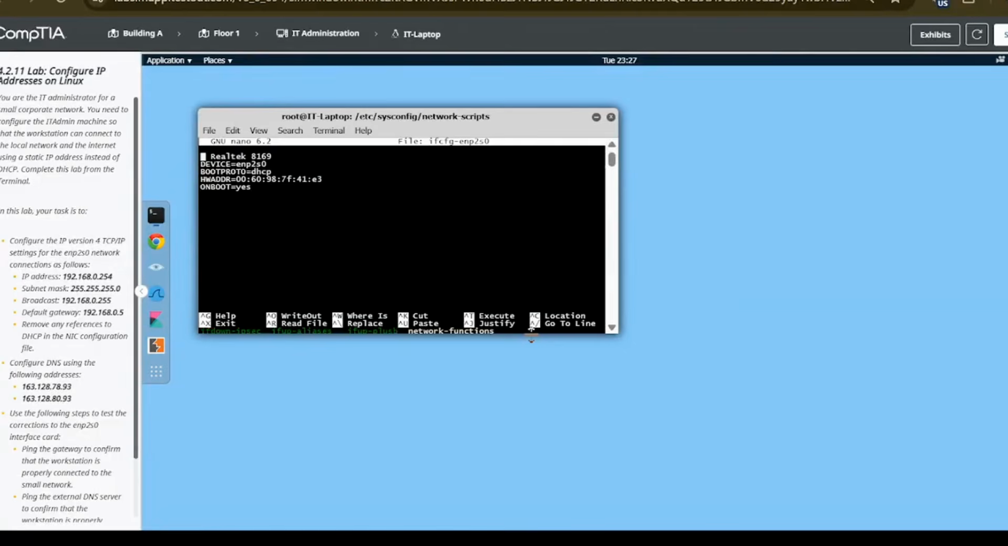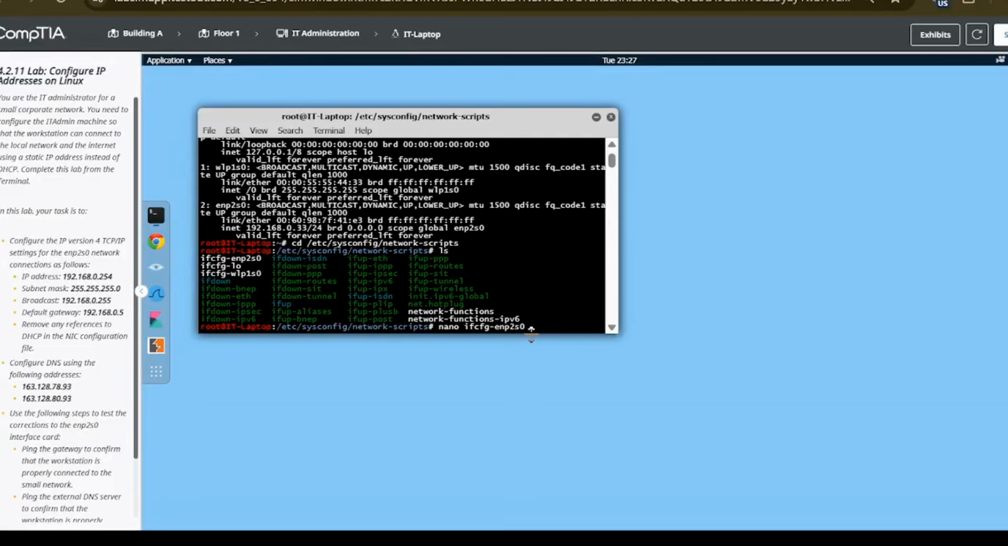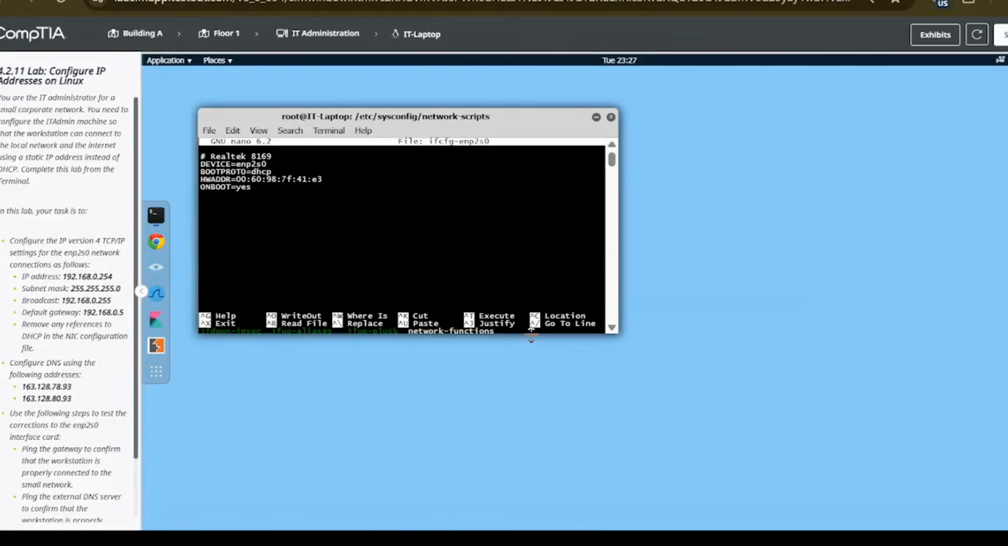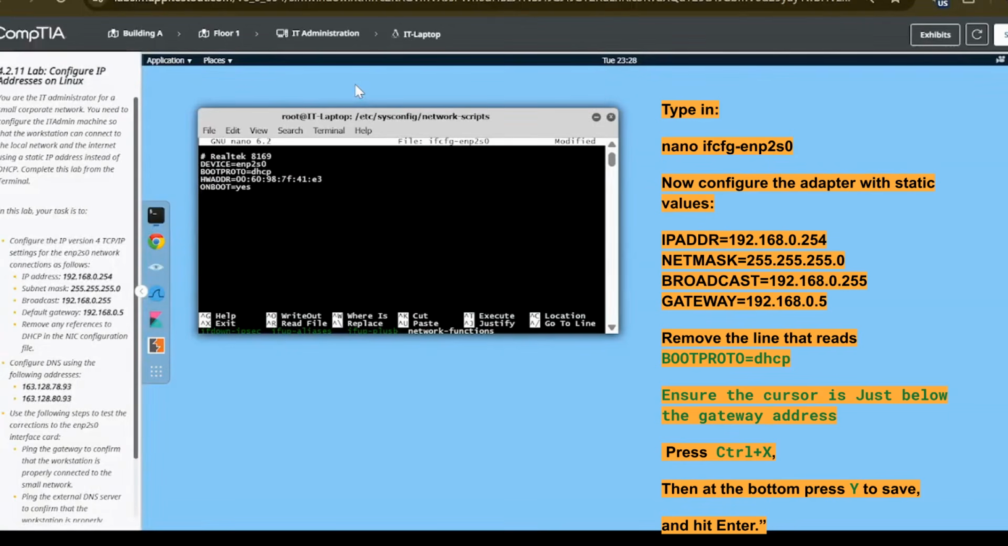255.255.255.0. Broadcast equals 192.168.0.255. Gateway equals 192.168.0.5. Remove the line that reads BOOTPROTO equals DHCP. This ensures we're using a static IP instead of DHCP. Exit with Ctrl+X, press Y to save and hit Enter.